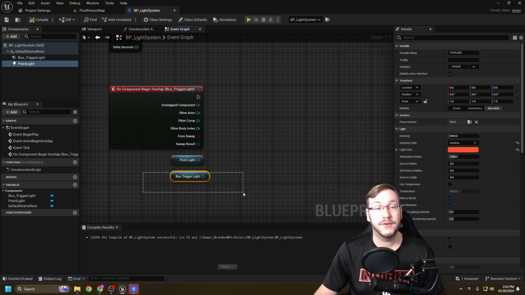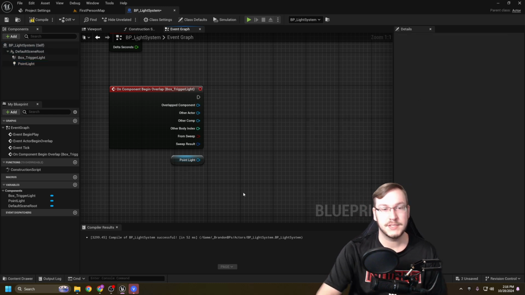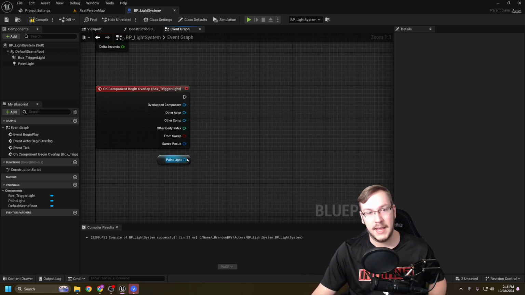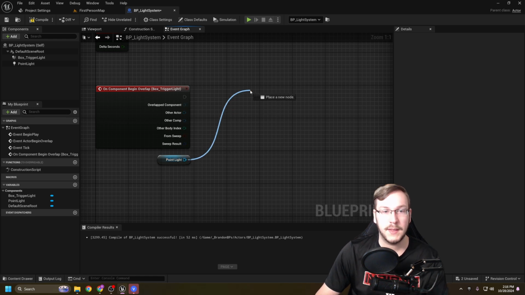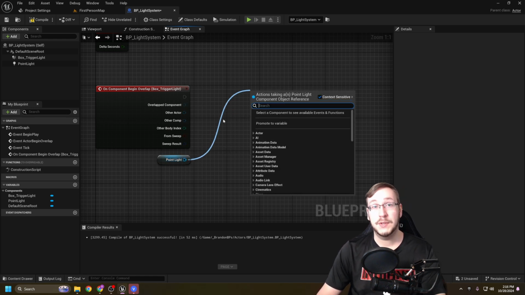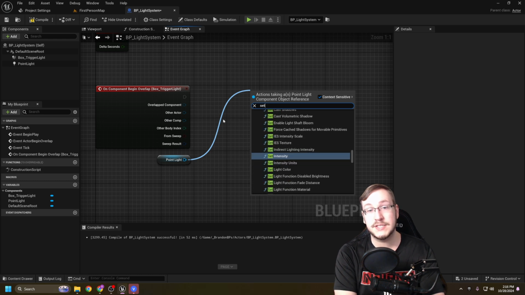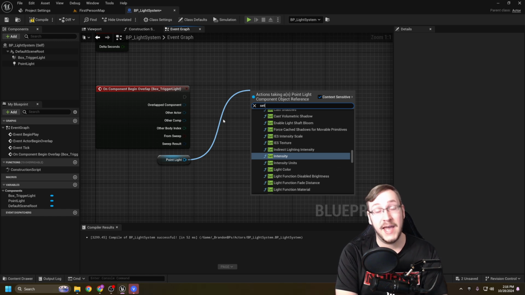I'm going to go ahead and grab the box trigger light now and hit delete. It was only there for an example. And as you can see, we have our event, and what we want to do is we want to take our point light. And I haven't told you what this is called yet, but you'll understand it's very simple. I'm going to type in the word set. Whenever you type in the word set, you're saying, hey, I'm changing something to this. If you type in get, you're seeing what it is. But set changes it.